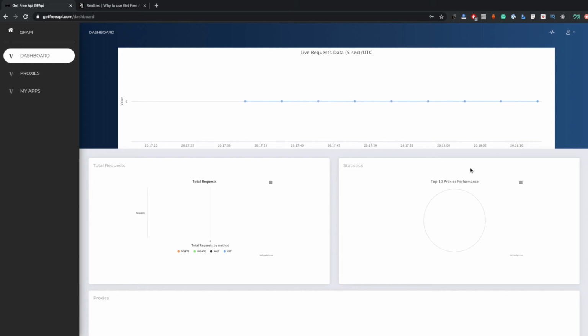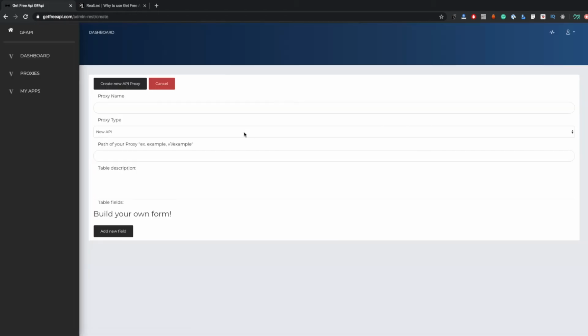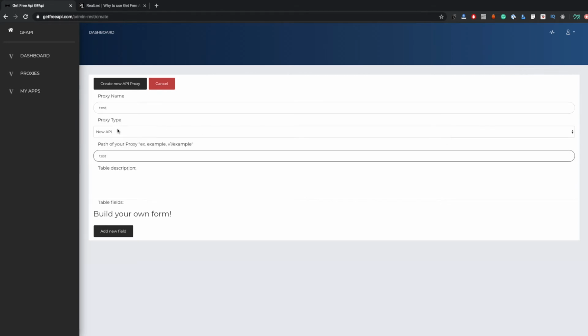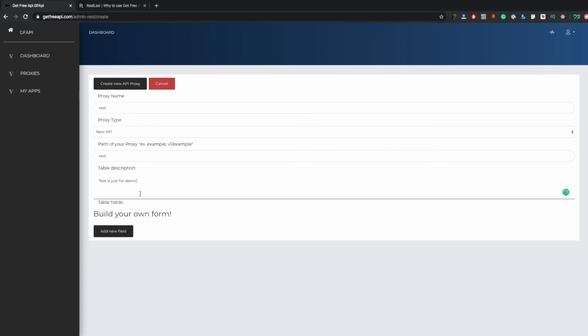Sometimes it's harder for developers, but for hackers, it's easier. Let's say the first page I want to do is create a table. Table is the proxy. So by proxy, let's say I want to create test. And this test is a new API. It doesn't exist anywhere else. Test is just for demo purposes.